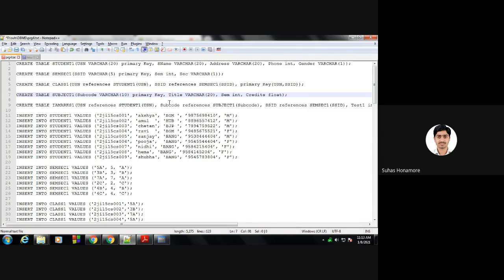Then next one is IMRs. Here the first three things are referring: USN from the student table USN attribute, subject code from the subject table subject code, then SSID from the SEMSEC table SSID. From this one, we're referring it.